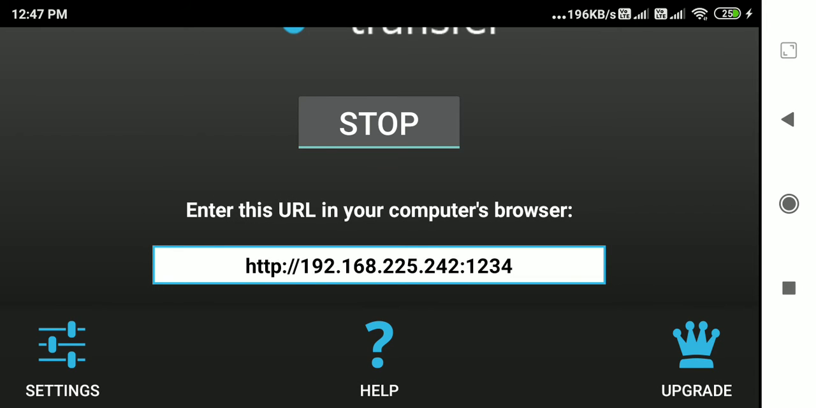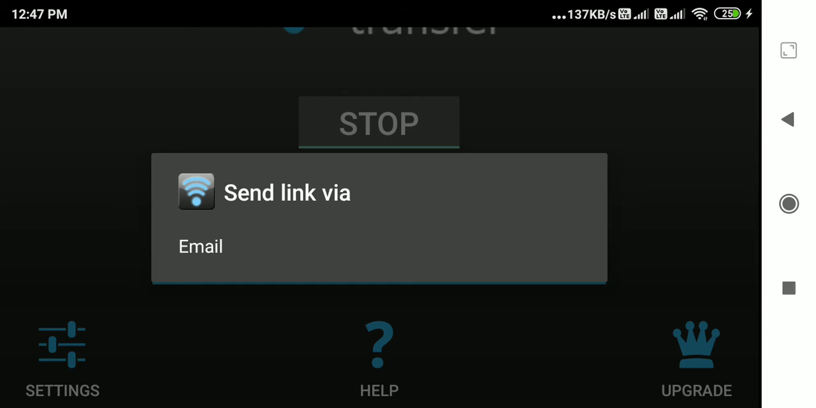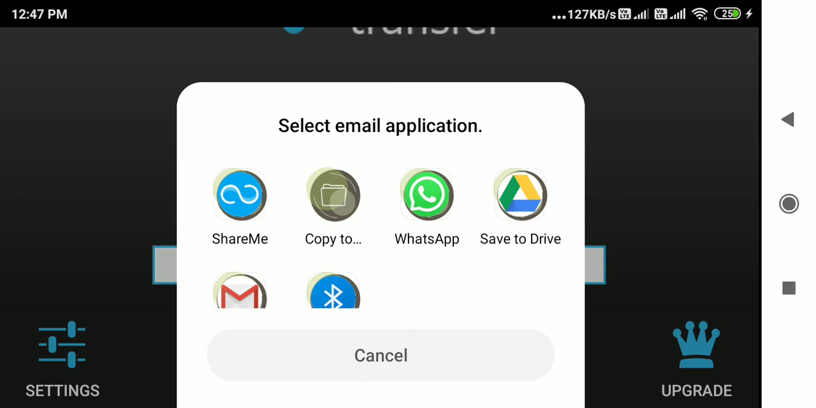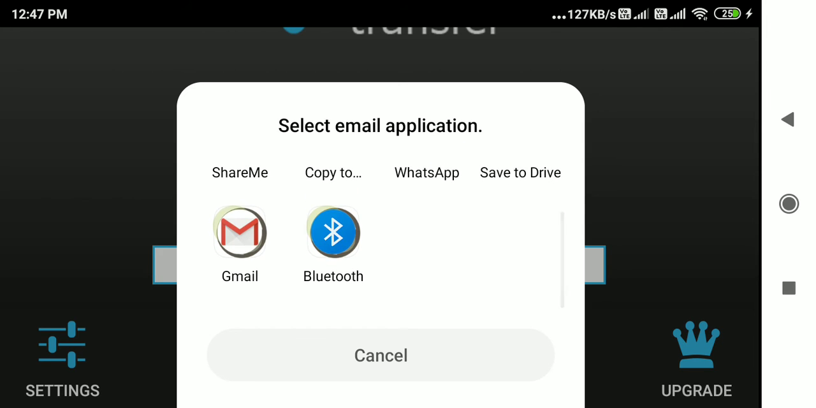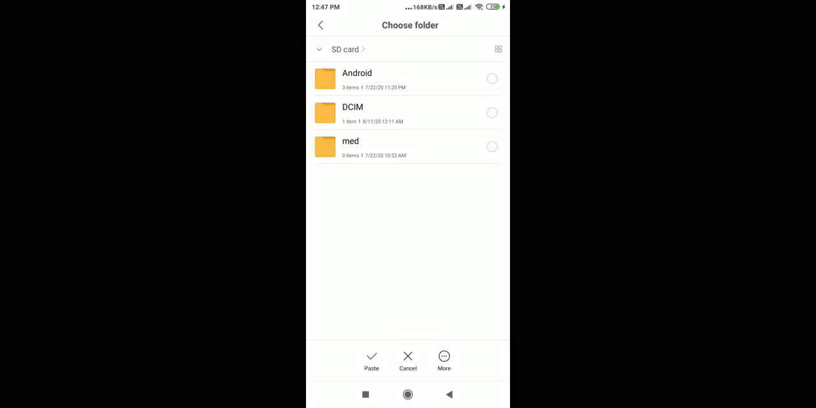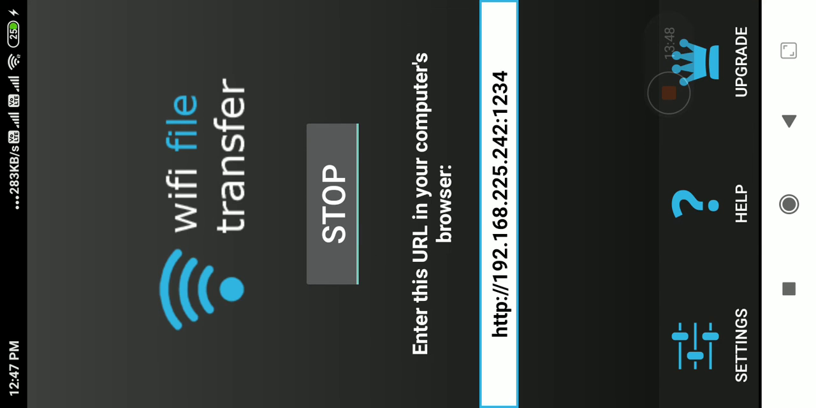Now it is running. What I'm going to do is send the link via email, or I'm just going to copy it. I don't have to go through this, but let's see how we are going to copy. Copy to, say, something like med. Okay, copy. I say copy and paste. Now I copied and pasted it right there.